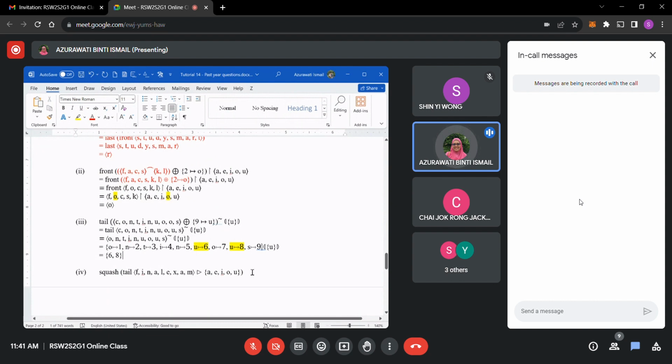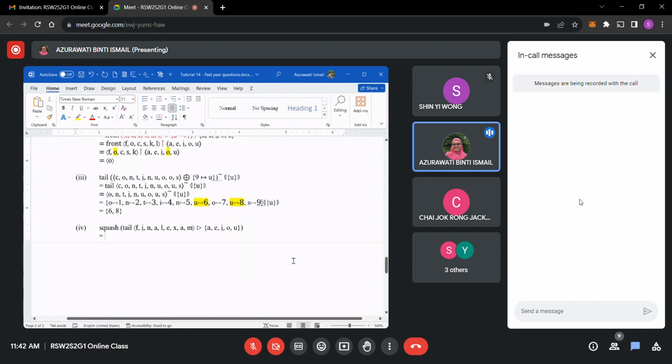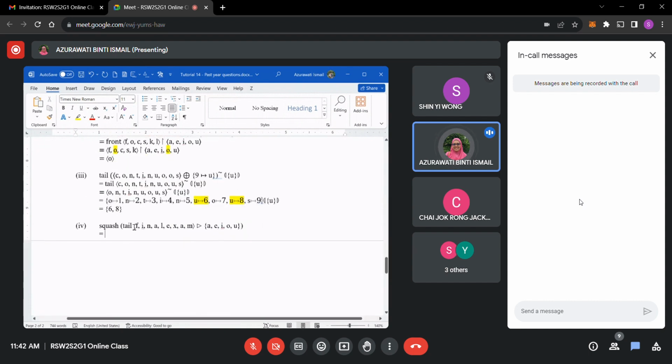And the last one for today, and the last tutorial for the whole semester. Because this is inside the bracket, you do tail first. So this one, you do tail first. So I put squash. Tail, this one becomes this. And then you have this. And now you use range restriction.